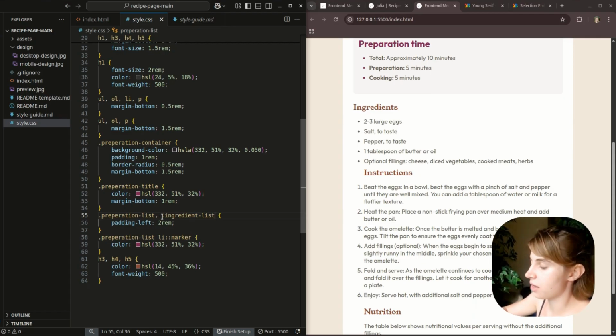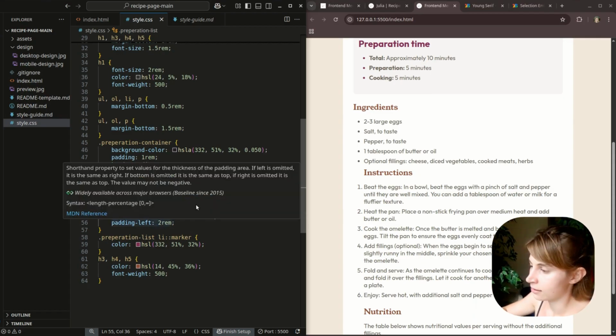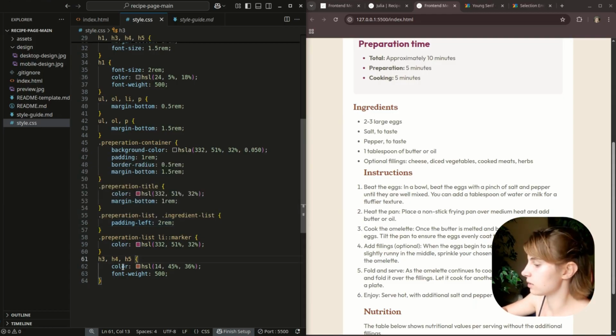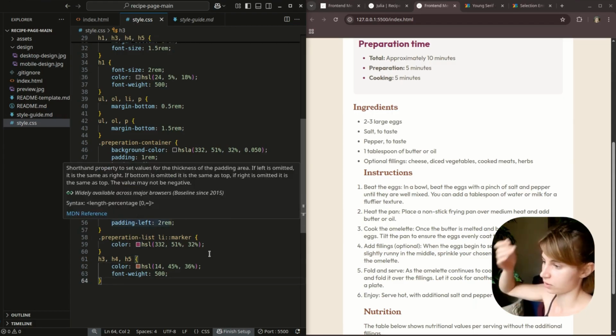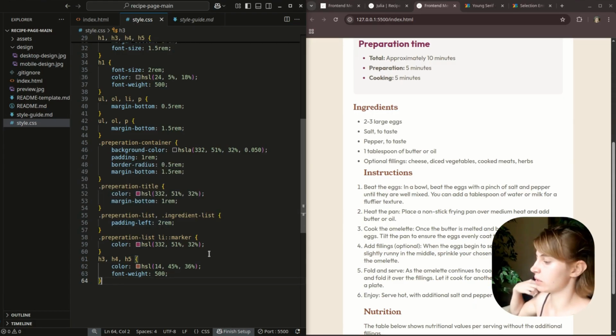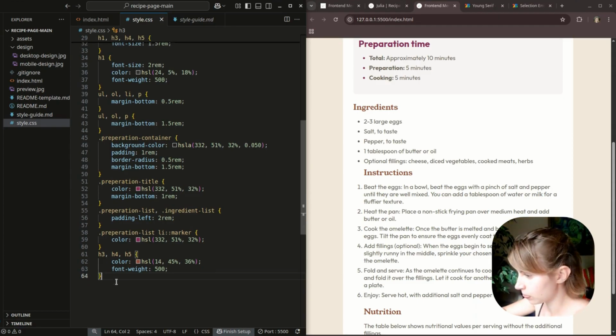So all I've done there is I've just added that here because it has the same styling. So both of them need padding left. So we can place them together, kind of like what we're doing with the H3, the H4 and the H5. We can place them together, and anywhere where we can optimize like that, we can write less code, so it's better for us.